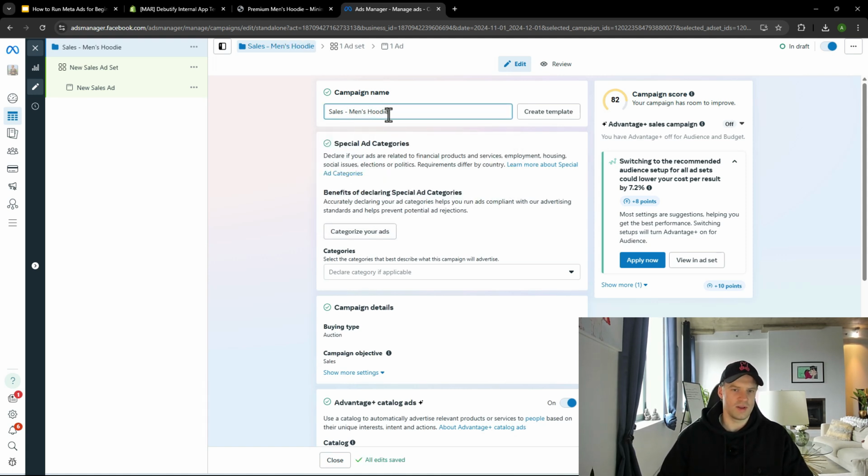So the campaign type, the product type, sales men's hoodie, and then we want to put the country, which is US, and then we want to put the month, May 2025, because it's going to be easier. Guys, something like this is really a good way to structure your campaign name, because when you're running reports and analytics, it's easier to reference and find the right campaign, and it's more clear to understand.